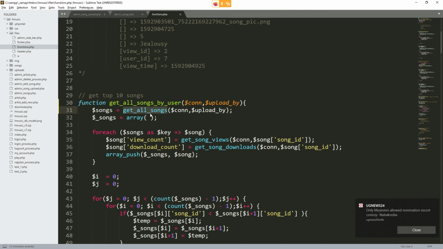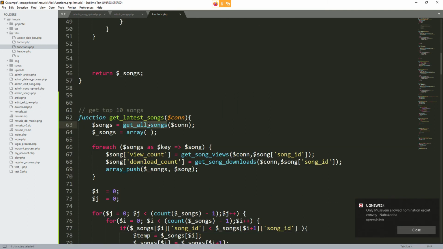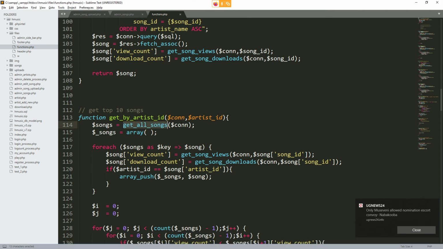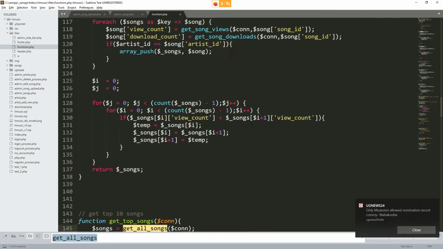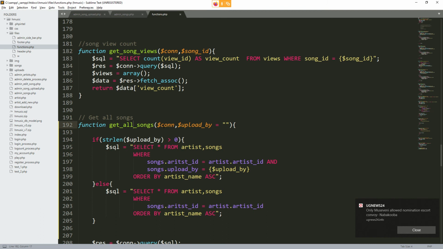So this is where, remember here I received the what? The upload by, and I received the connection. So I'm forwarding this upload by to this SQL, I mean to this get all songs. Where is it? I've used it many times. This is where it is defined.